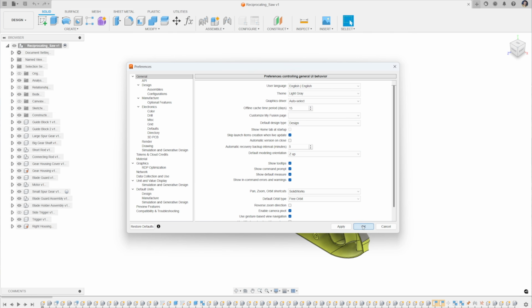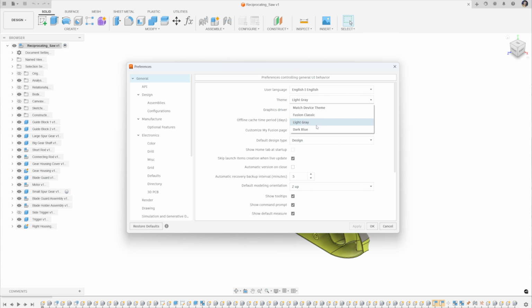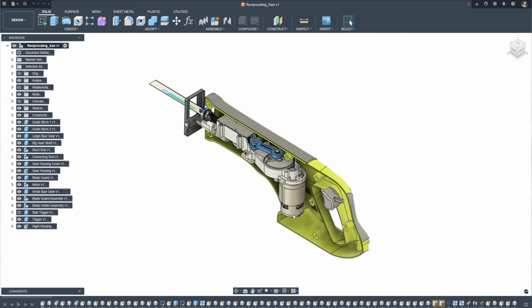So the light grey setting here will just change a few different aspects in the appearance of Fusion here. But we can also change this to our dark mode or our dark blue mode in the theme here. And you can see the font changed when I changed that from Fusion Classic to light grey. So selecting dark blue and applying that, we can see that a lot has changed here, but our background is still in that white setting.